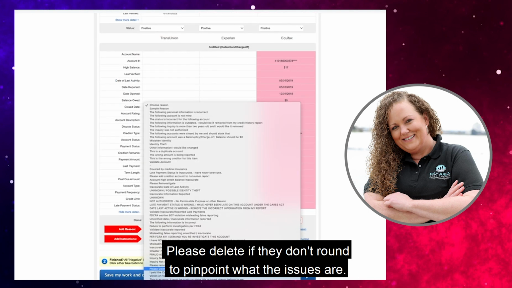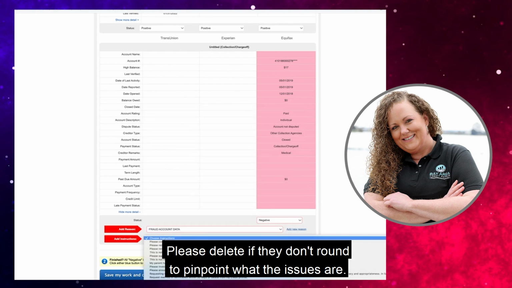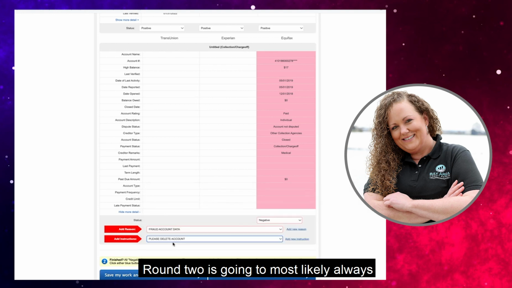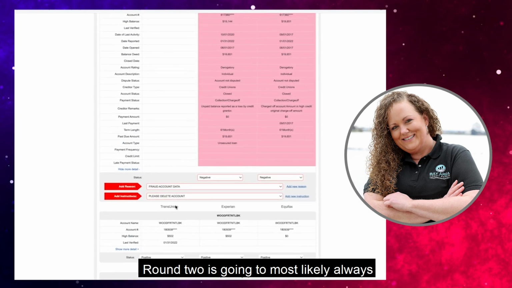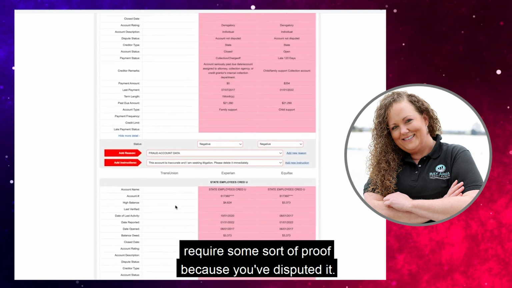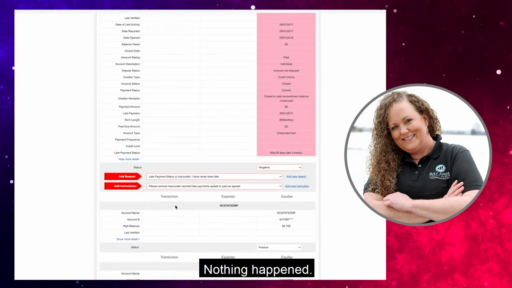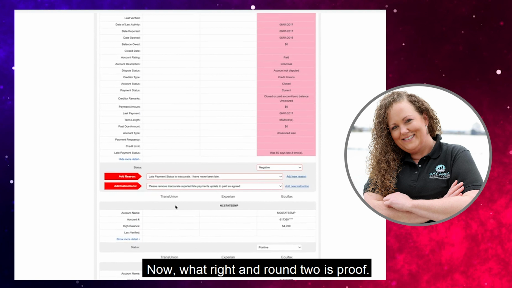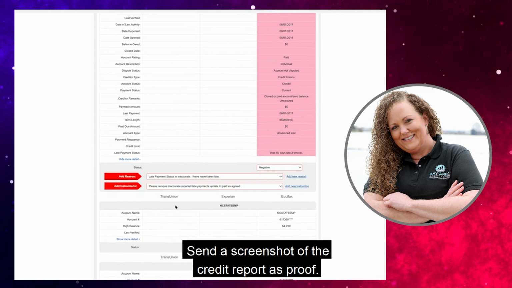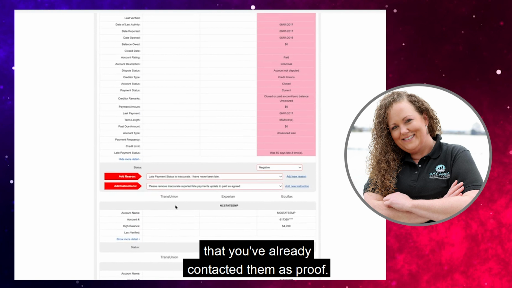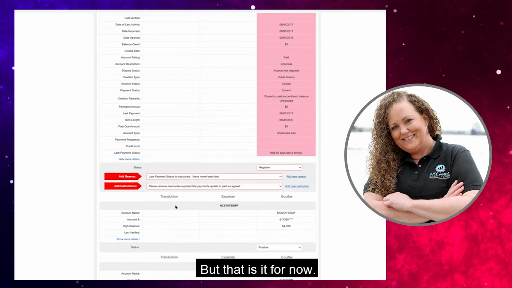If they don't, round 2, pinpoint what the issues are, send screenshots, send proof documents. Round 2 is most likely always going to require some sort of proof, because you've disputed it, nothing happened, now what, right? Round 2 is proof. Send a screenshot of the credit report as proof. Send a letter from the creditor saying that you've already contacted them as proof.